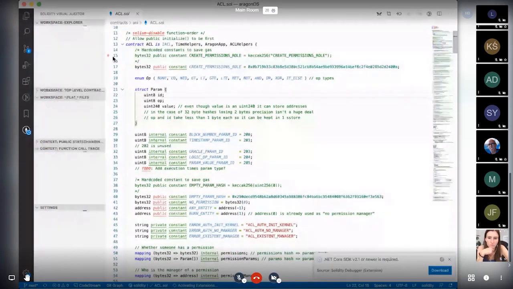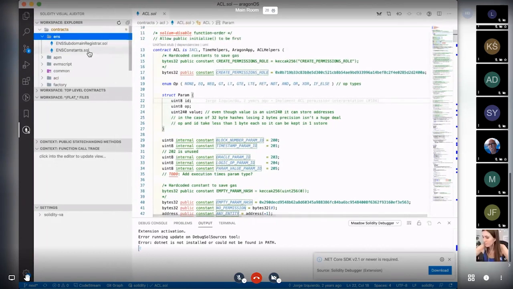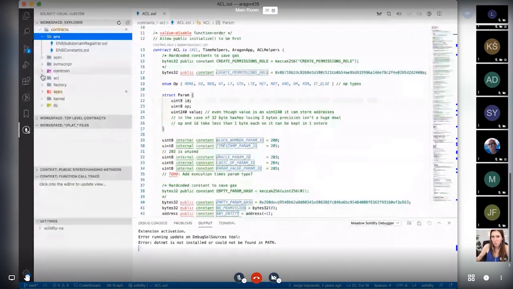So it's now searching for all the Solidity files in the code base. The idea of this explorer is it should only show you anything related to Solidity files. You don't want to see any JavaScript files or any other things, so that you can specifically focus on Solidity code. So you can browse around whatever you want to see in there.